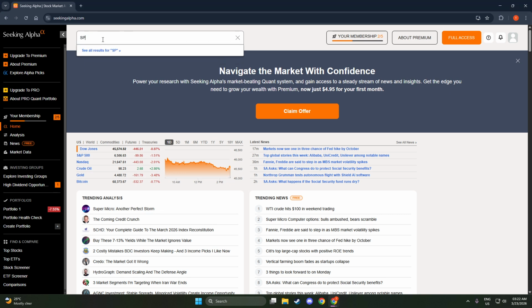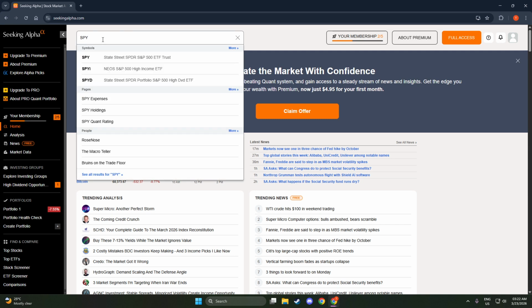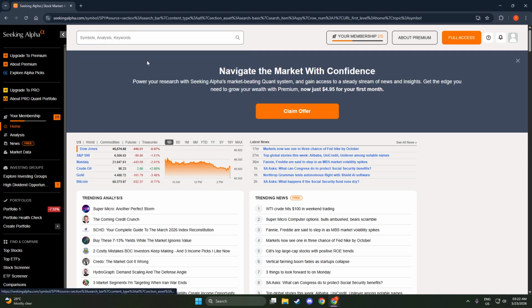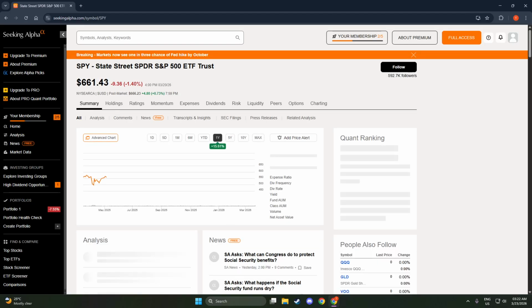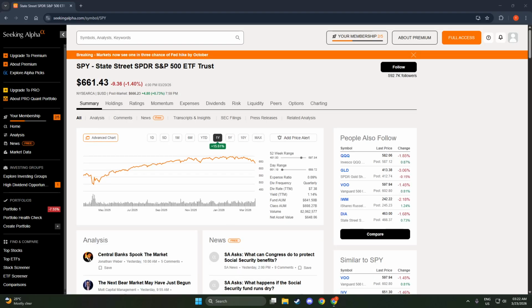Choose the one clearly labeled as an ETF to make sure you're not landing on a stock or an index page by mistake. Double-check the fund name and provider when the page loads so you know you're in the right place. Now you're on the ETF symbol page.